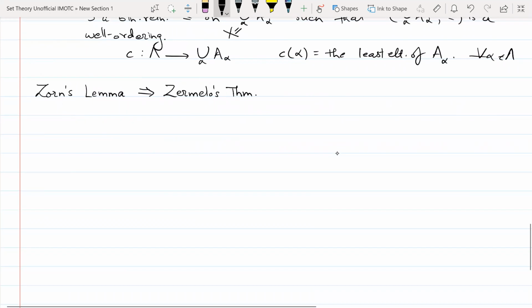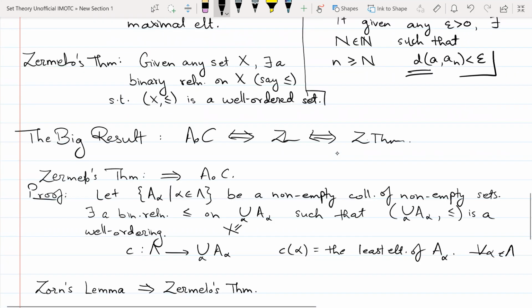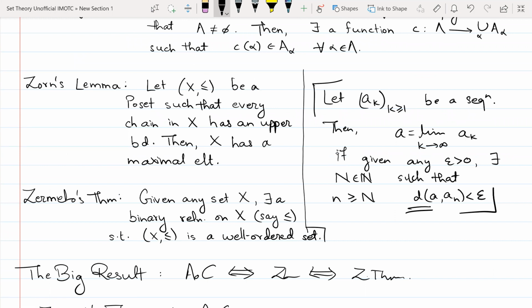So let's recall Zorn's lemma and Zermelo's theorem. Zermelo's theorem is easy. It just says every set can be well ordered. Every set has a binary relation on it which is a well ordering. Zorn's lemma, on the other hand, says that if you have a partially ordered set (x, <) such that every chain in x has an upper bound, then x has a maximal element. So all you need is that every chain is bounded above, and that is enough to guarantee a maximal element. That's what Zorn's lemma is telling.